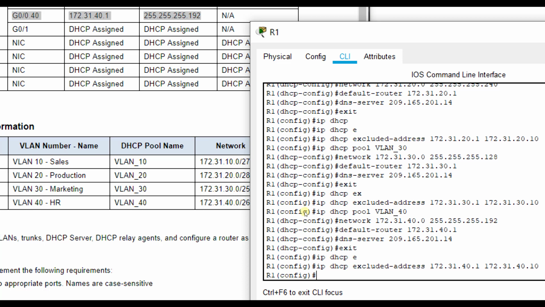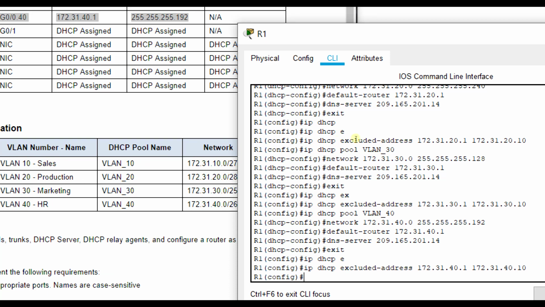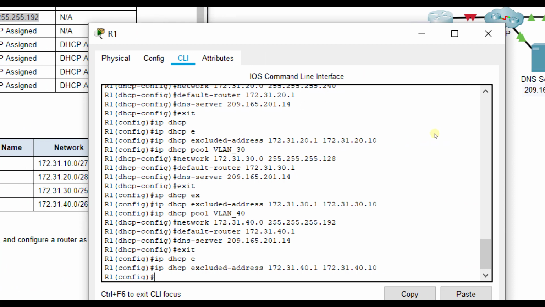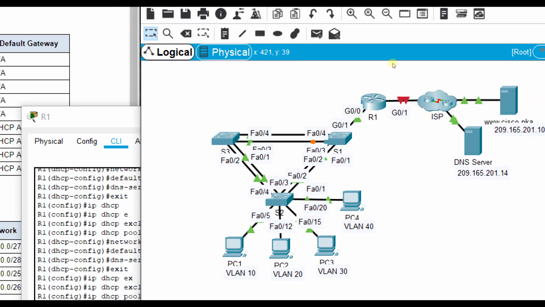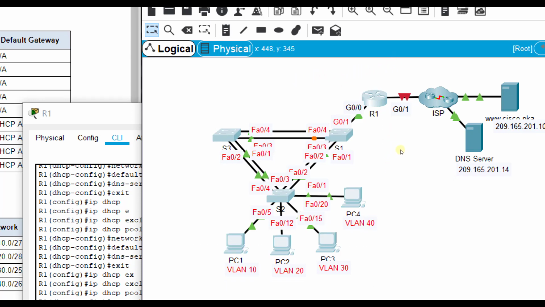All right. Now, we don't need a helper address or anything. You've seen that in some other lab instances. That is where you configure the DHCP pools on a separate router than the one directly connected to the LAN. R1 is directly plugged into these LANs, so there is no need for a helper address to relay the information to another router. That's just simply not needed.